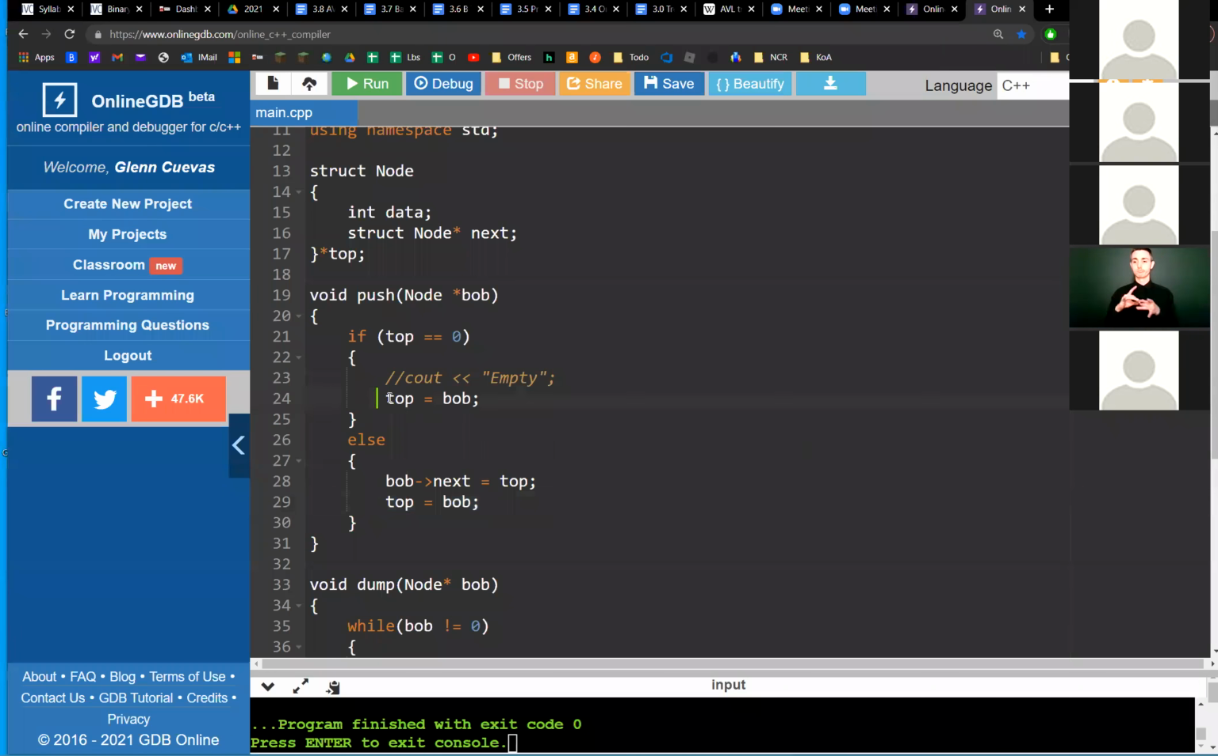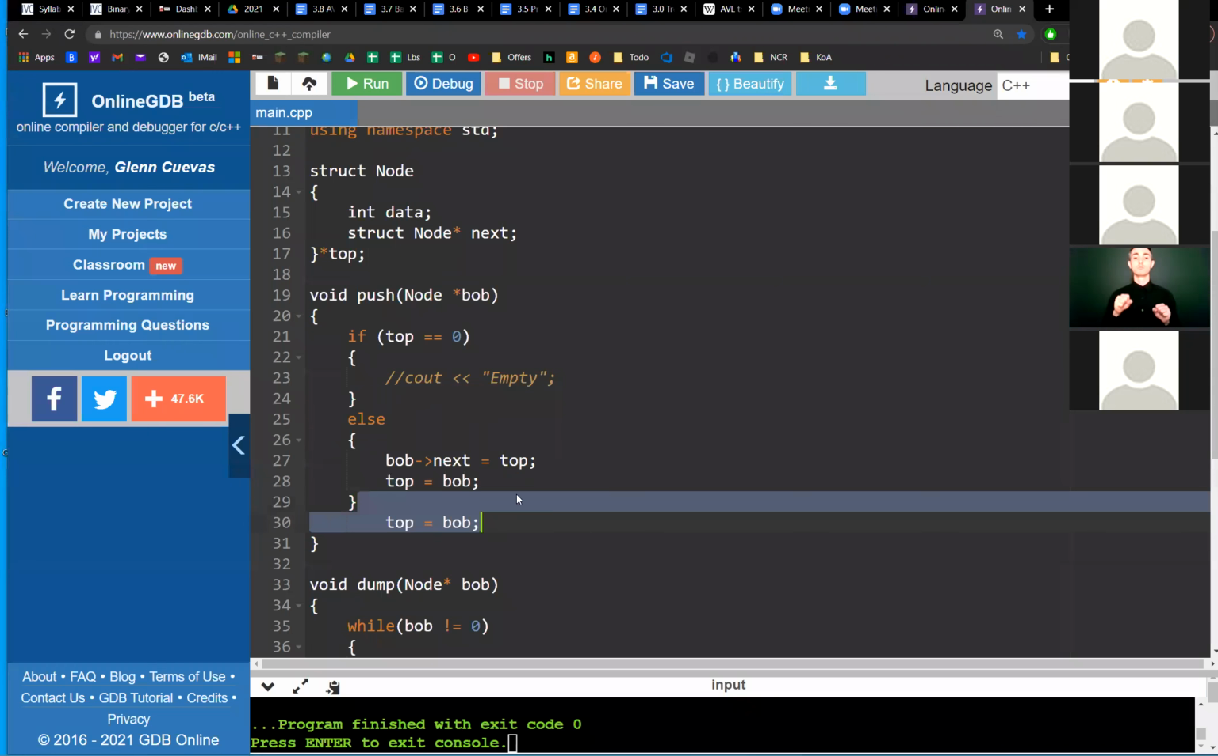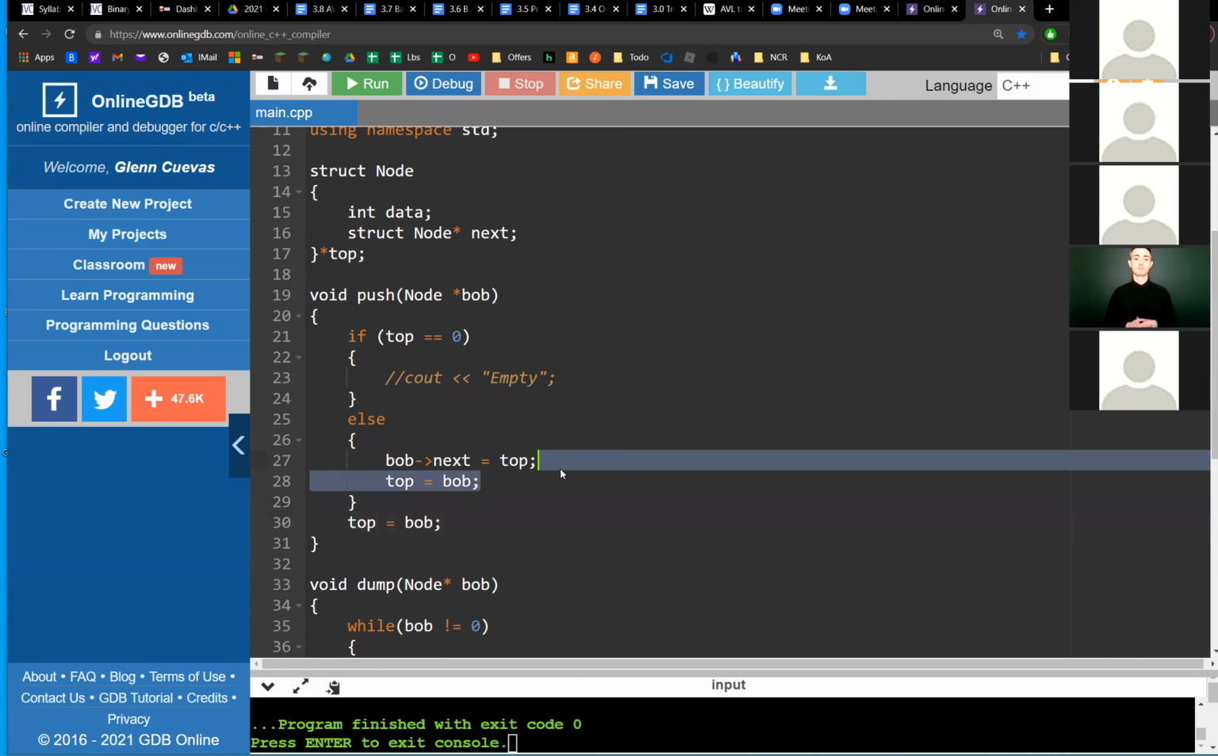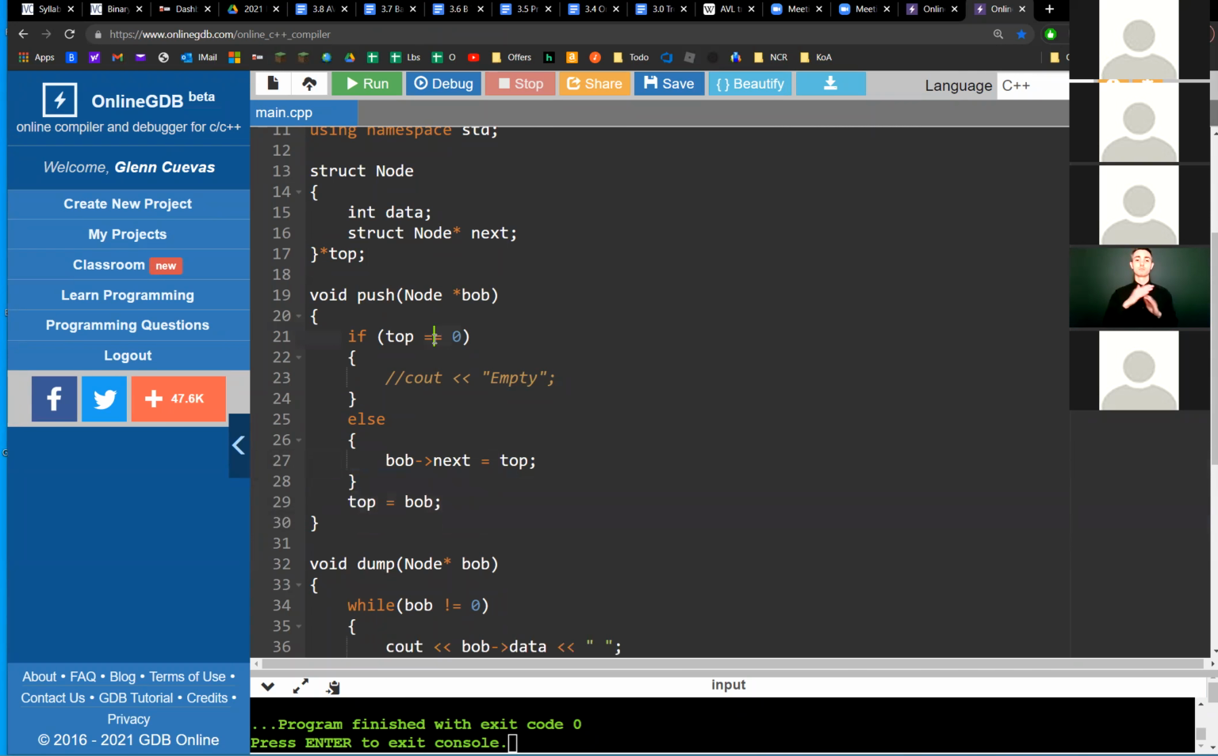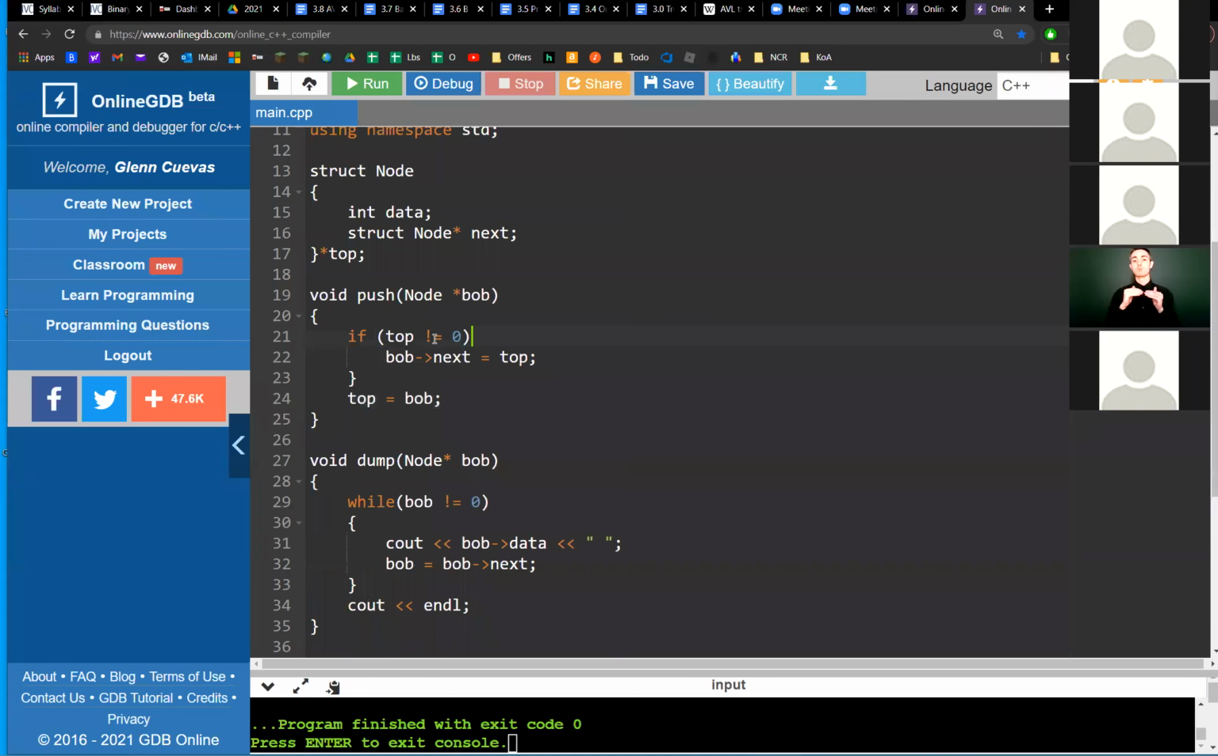Okay, so both branches have top equals Bob. We have one branch where there's code happening before top equals Bob. So what we can do is move this code out. Top equals Bob, top equals Bob, so we don't need both branches. And we just say equal to null. Bob equals Bob next. And the code's just a little bit shorter, a little bit cleaner, and reducing redundant code.